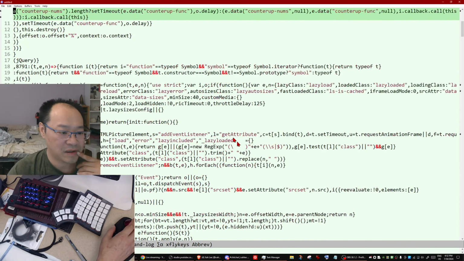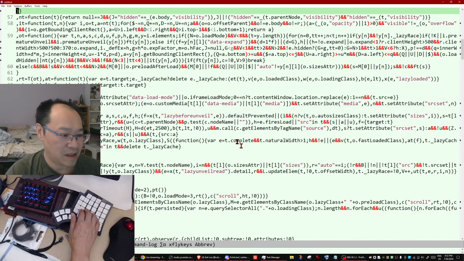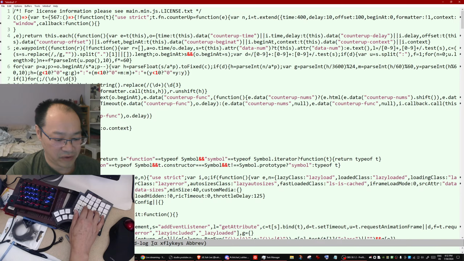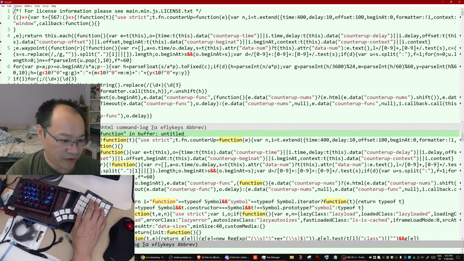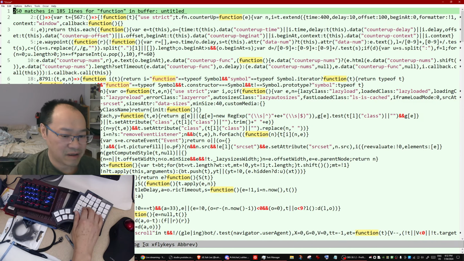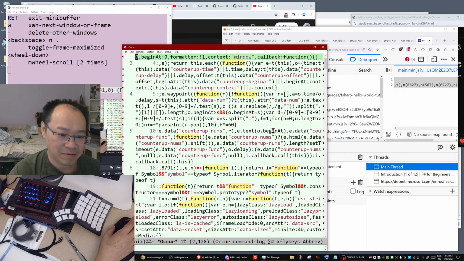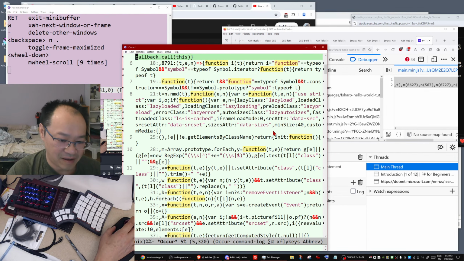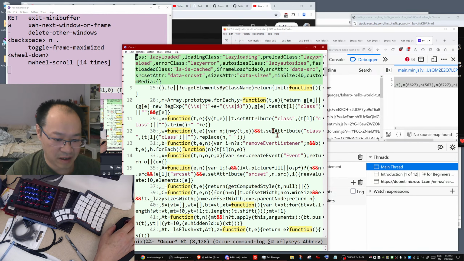So what is this I function? List matching lines: we need to find a function whose name is the single letter I. This minimized code, these JavaScript coders.